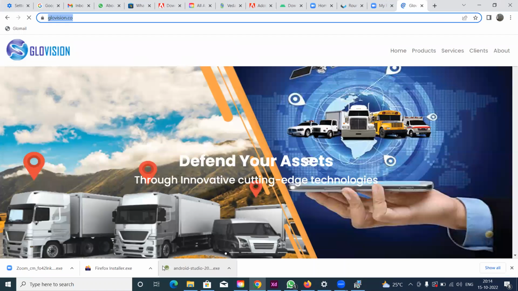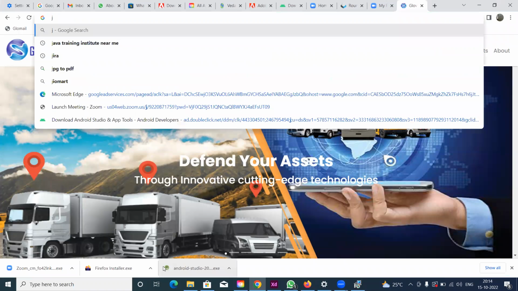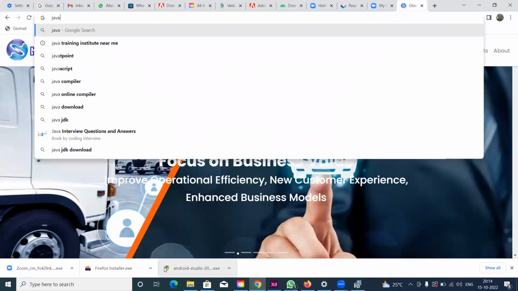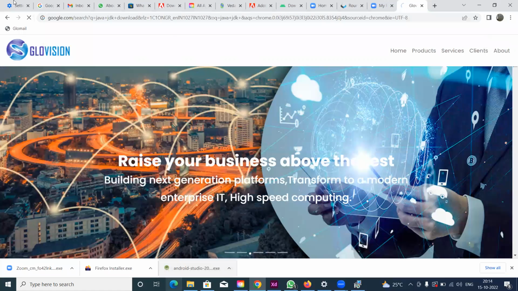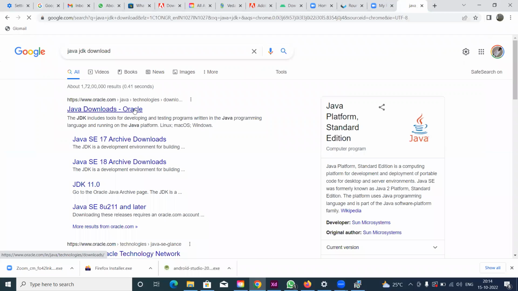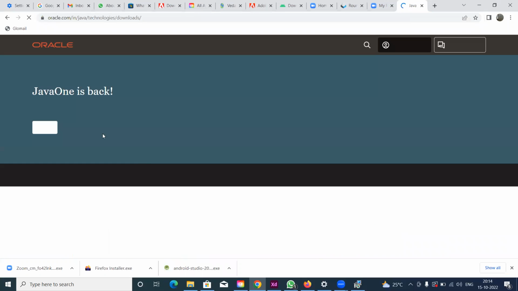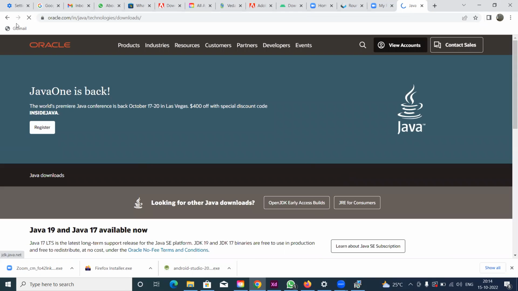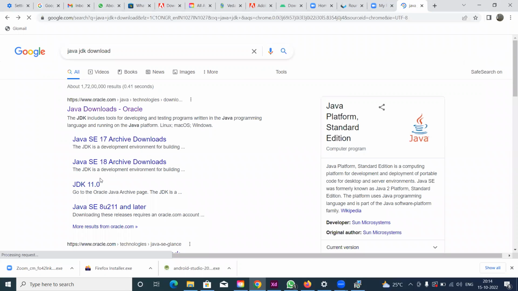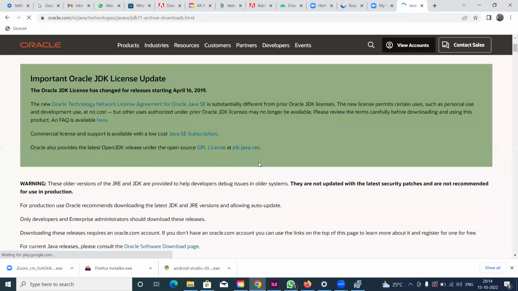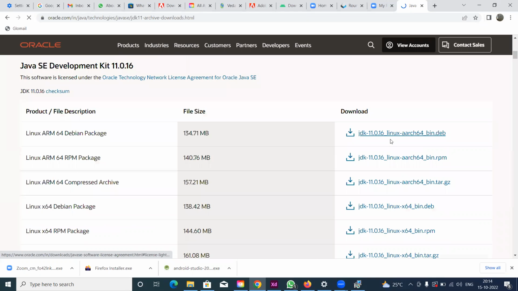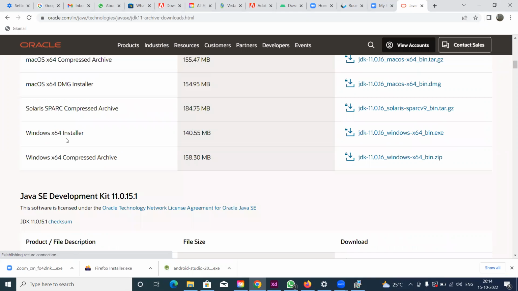Here in Google, you can search for Java JDK download. Automatically it says that the latest version can be downloaded from the Oracle website. From here, see JDK 11.0, you can download that. Clicking here, we can also navigate directly to that page. From here, you can download the JDK. We have various versions you can download based on your operating system. Mine is Windows, so I downloaded the Windows one.